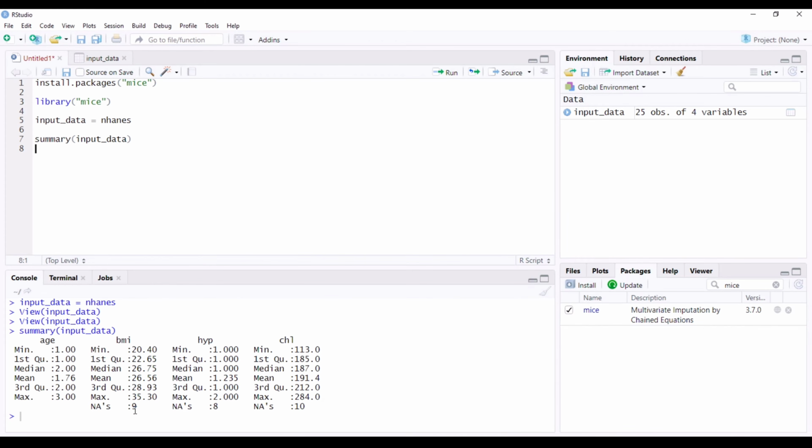BMI has 9 not applicables, hypertension has 8 not applicables, and cholesterol has 10 not applicables. Cholesterol looks crazy because the total number of records is just 25, and almost half of it is not applicables. So it's a very not clean data set, and we need to make sure to impute these values.